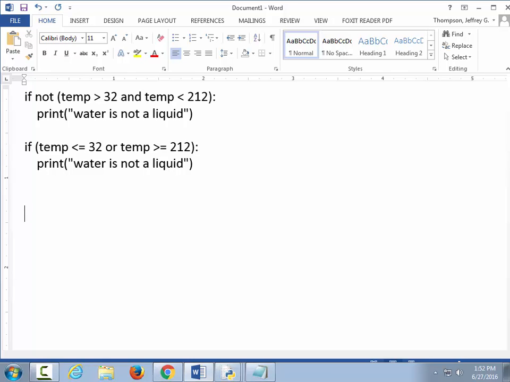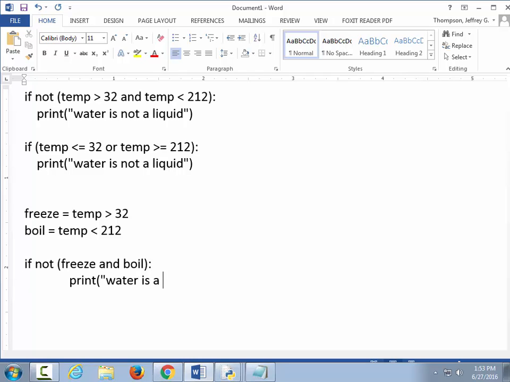If we said A was equal to temperature greater than 32, and we said B is equal to temperature less than 212, let's, instead of single letters, let's do freezing, and let's use boiling as our two things. Then we could reword them like this. If not freeze and boil, then print water is a liquid, or water is not a liquid.